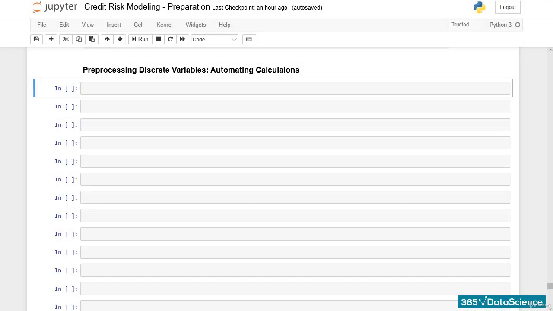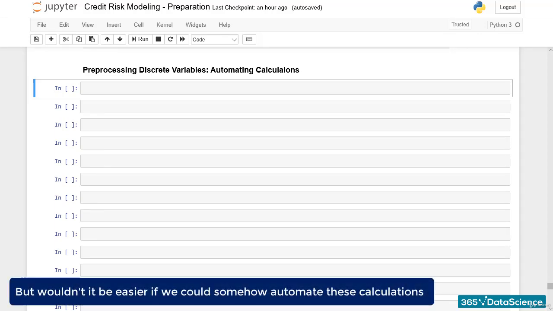Welcome! We calculated weight of evidence and information value for the grade variable, but we have to make the same calculations for at least 5 more categorical variables. To achieve that, we can use the same code many times, sure, but wouldn't it be easier if we could somehow automate these calculations and run them all at once for any variable of our choice?